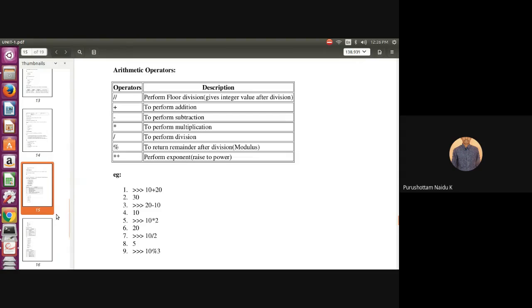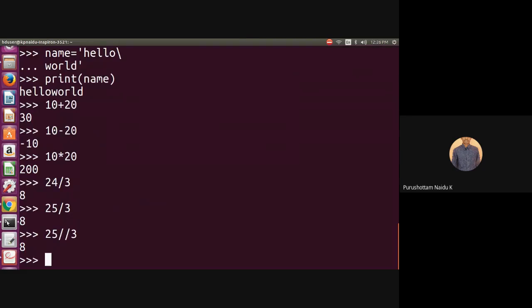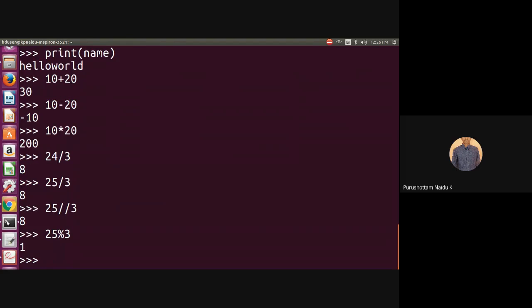Now let's come back to the remainder value. We have the percent symbol for the remainder value. For example, 25 modulus 3. The remainder is 1. Now star star: 2 star star 3, that is 2 power 3. The output is 8.